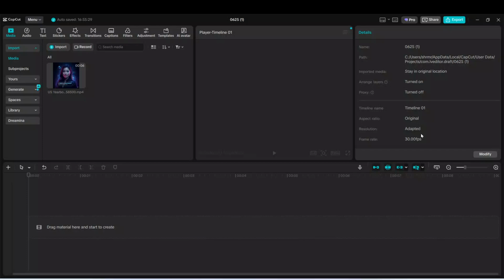In today's video, I'm going to teach you how to download video effects in CapCut Desktop. To get started, open the CapCut Desktop app on your computer.